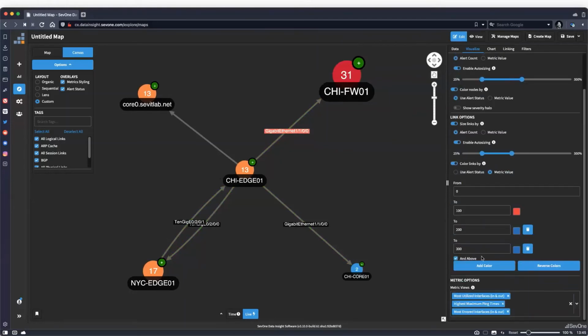This gives me the ability to say, for the first 100 megabytes, make everything green. From 100 to 200, make it yellow, and so on and so forth. And it gives the option to add coloring to a map. I'm not going to do that right now, but you get the idea.